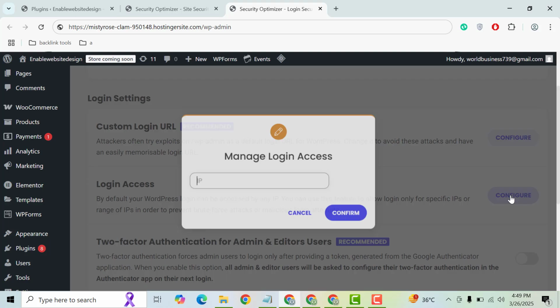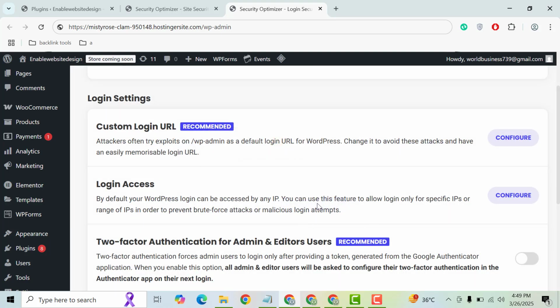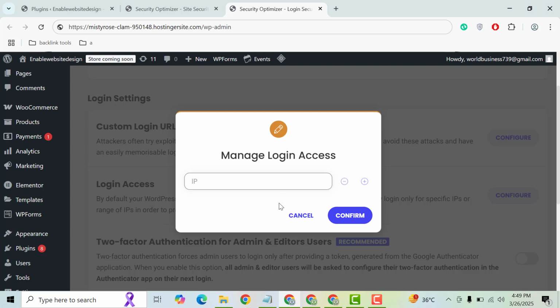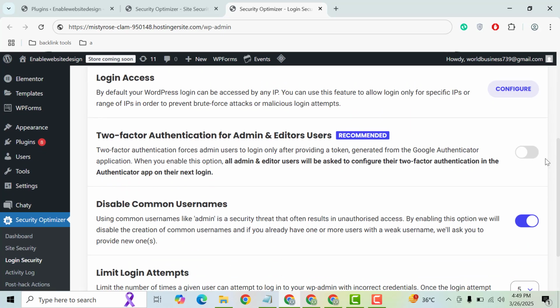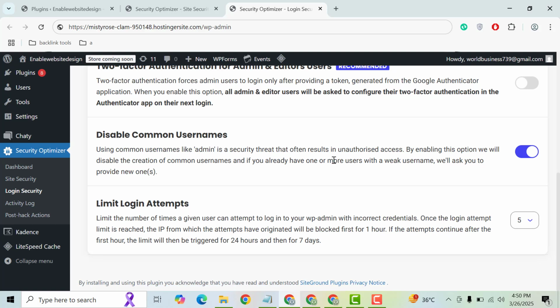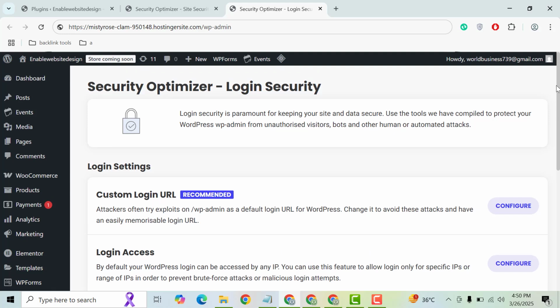You can also configure login access. You can add IPs that you want to allow. You can also enable two-factor authentication for admin and editor users. Just go and enable it. You can disable common usernames, and also limit login attempts, meaning how many times a user can try to log in. If the user fails, then it will lock for 1 hour. So you can easily protect your website using this Security Optimizer plugin that's free of cost.